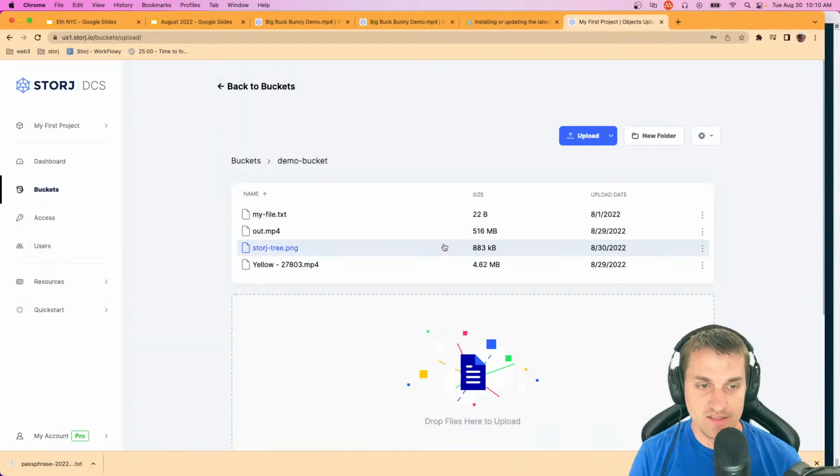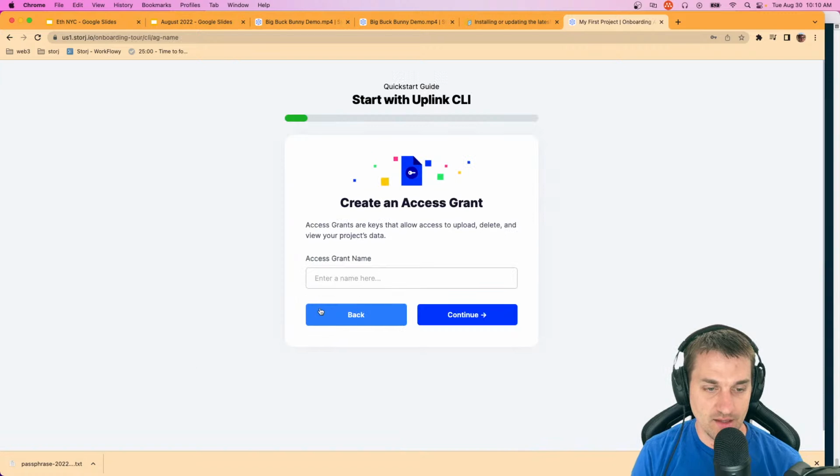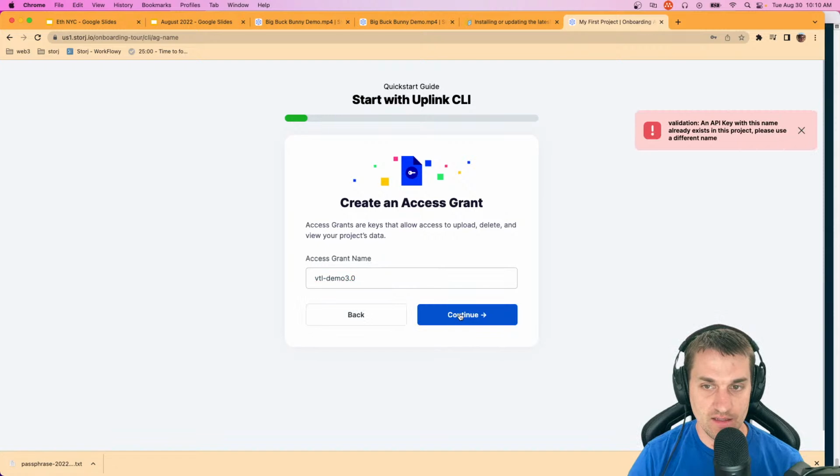Next up is the Web3 native storage, the uplink. So I'm going to use the quick start here off to the left and upload using the CLI, the last option there. Let's give this one a name. Let's call it the VTL, Virtual Tech Lab Demo, and call it 3.0. Gonna hit continue. Oh, I've already used that one, so 3.0.0.